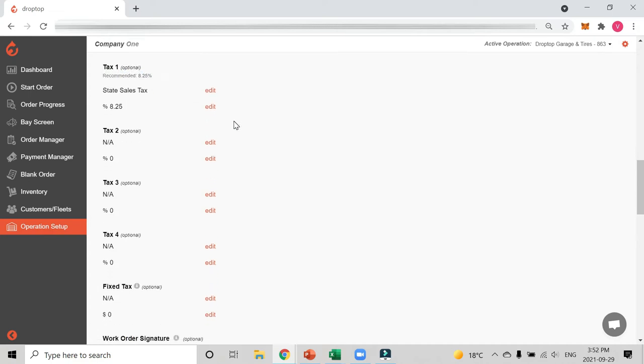Okay, next we're going to talk about taxes a little bit. So every region, every city, state, country is a bit different. Here you can set your taxes. So the first thing you're going to want to do is edit. You can then name your tax whatever it is, whether it's a state tax or a city tax. You can hit save on the naming. And then you can edit the actual percentage. So you can change this to whatever your actual percentage should be.